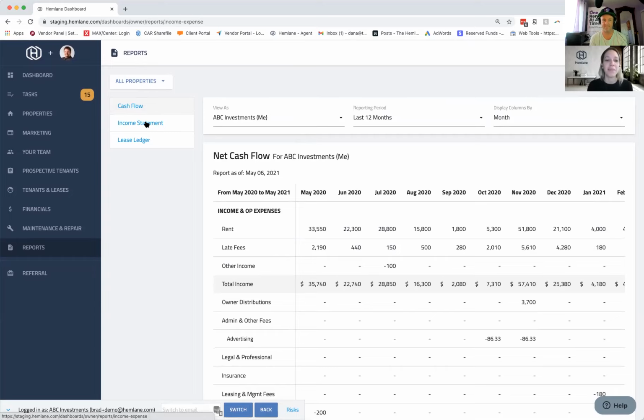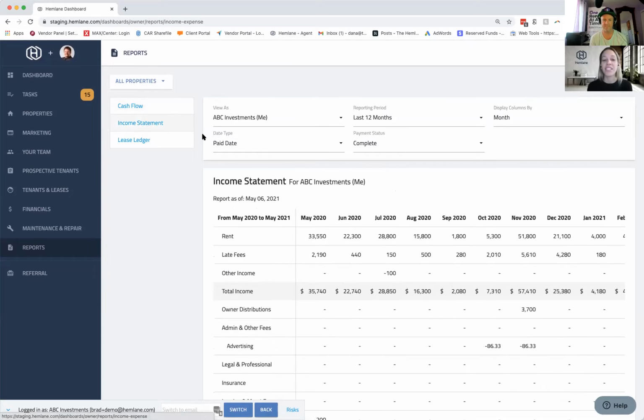So we put this income statement together where it's very simple. It's not the QuickBooks accounting, but you could do it based on the date. So you could do it based on the date they physically paid it. Oh, nice. You could do it based on the date that it cleared and hit your bank account, which is what the cash flow statement shows. And you could also do it based on your due date.